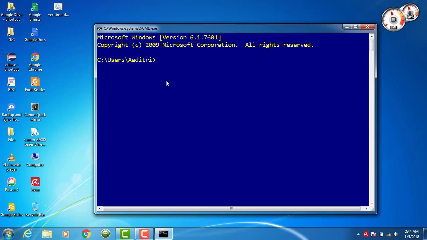In order to do that, just type cd. Users is the parent directory for this username. So if I want to go back to the parent directory of the current directory, type cd and type double dot, and if I hit enter, then you can see that I went back to the parent directory. Now if I type cd and double dot again, then I will go back to the root directory, which is C.